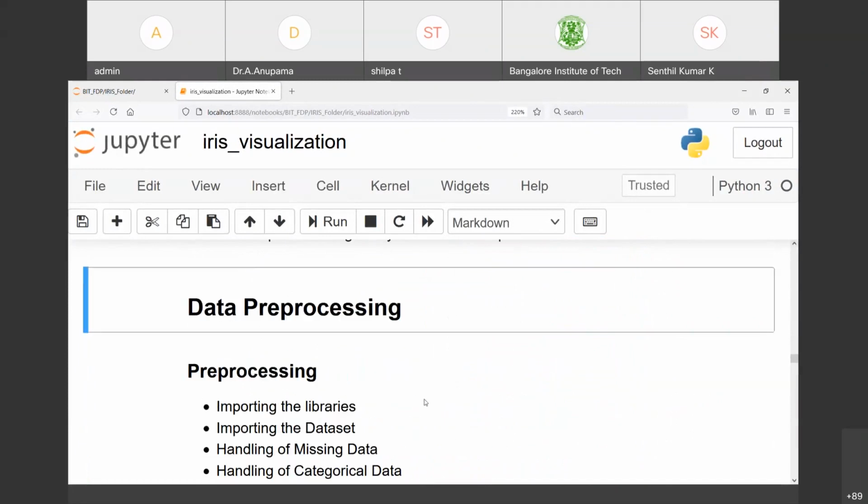Yeah. So now we will move on to the data pre-processing part. Before that, I wanted to ask if anybody has any queries regarding the data visualization part. Then we'll quickly see one or two things. Otherwise, we'll move on to the data pre-processing part.